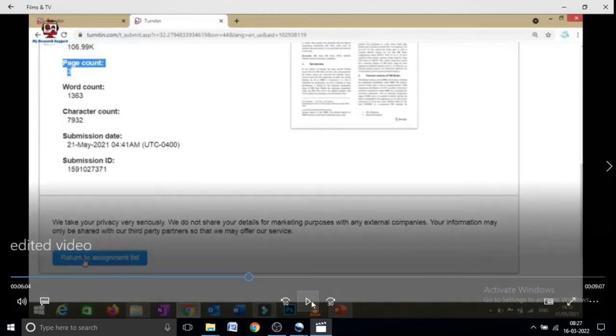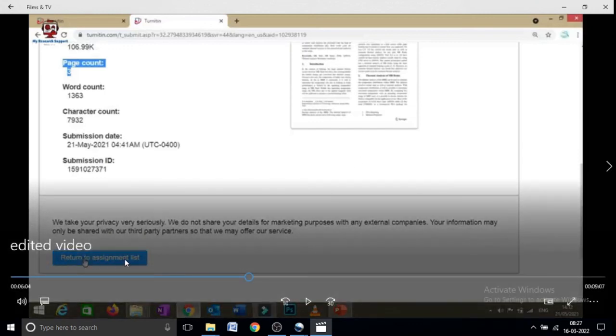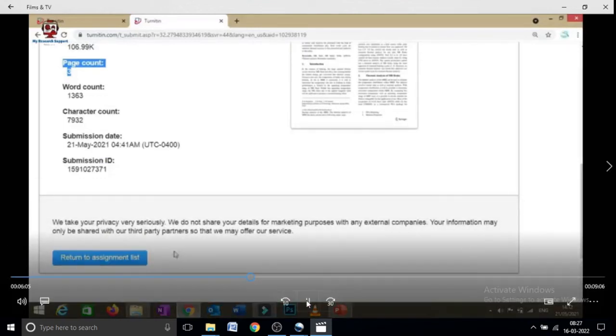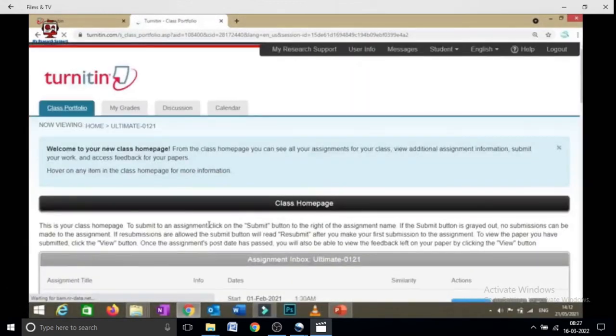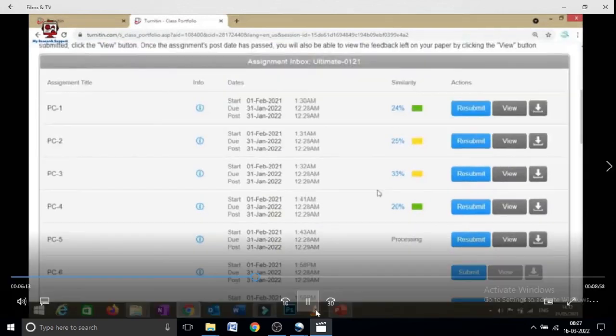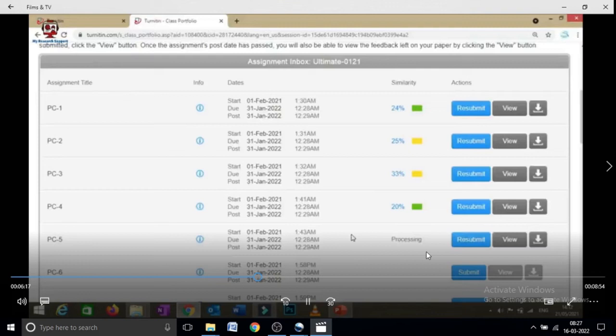after clicking on the confirm button, you will get this return to assignment list. So click on the return to assignment list. That means you have to go back again to tab number 5. So see what is the current scenario of tab number 5. That means that file is uploading, in process, still not uploaded.